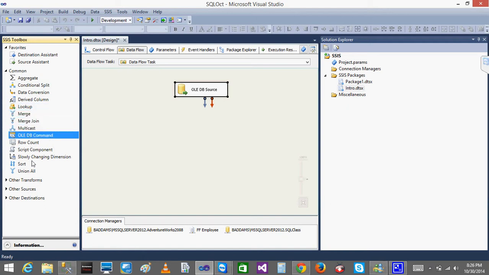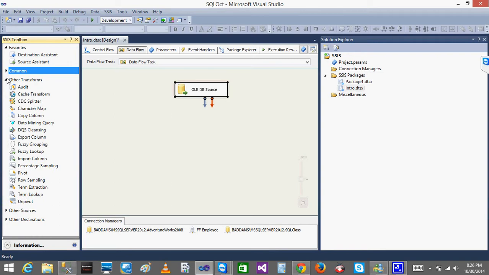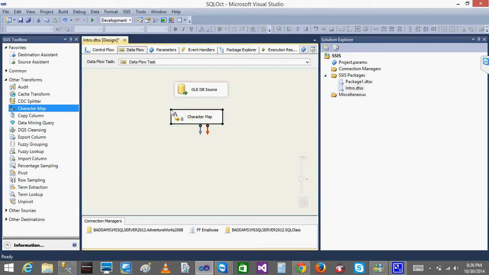Okay, I think none of this is related to that name, right? Leave it. Go to the other transformations. In this, there is one transformation called character map. Now drag and drop the character map. Okay. So now see, I need the input, I will connect to the character map.